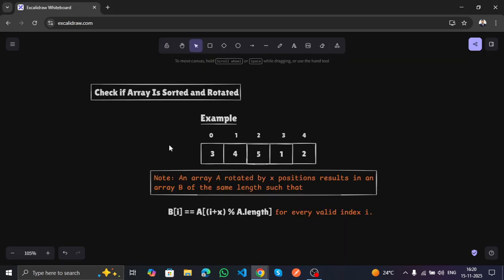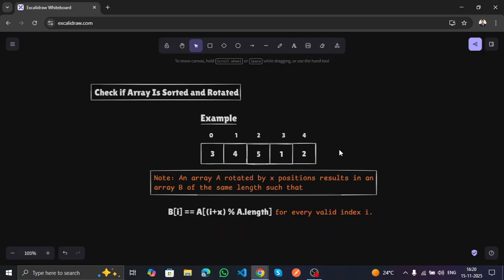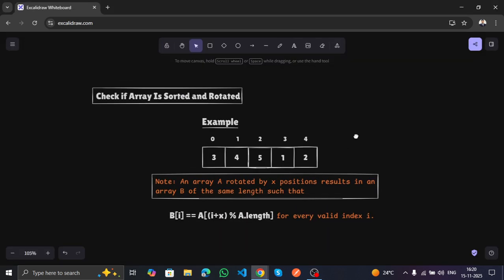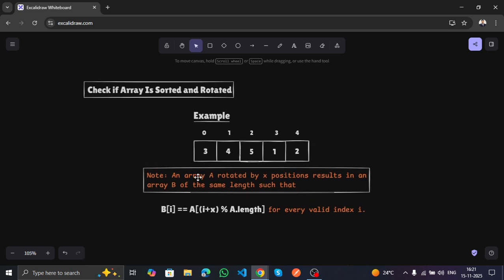So here I have taken this example from this problem itself, the first example, where the array size is 5 and the elements are 3, 4, 5, 1, 2. And notice, already we have read that array A is rotated. It means the array A is a sorted array, and after that it is rotated by some x positions, which results in an array B which looks something like this.